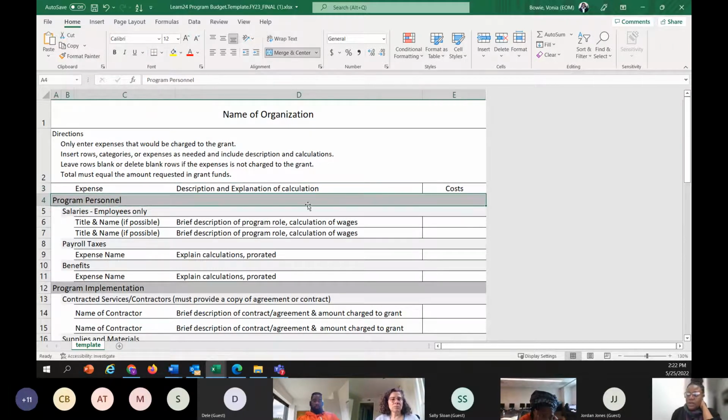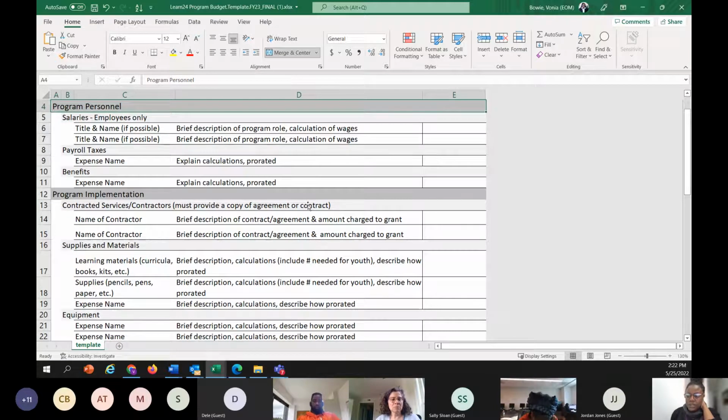So the very first group here is personnel expenses. Okay, these are going to be salaries for employees, the title and name of the person. It does not have to have the name. Sometimes people come and go and transition through organizations, but we definitely need to know the title of the role that the person is doing. So if it's program director, we want program director there. If there is a name, you can put the name there, but the name is not required. We want a brief description here of the program role. So it would give a very brief description of what the program director will do.